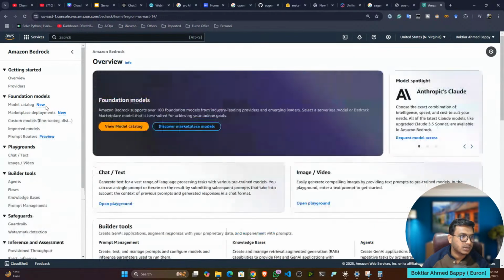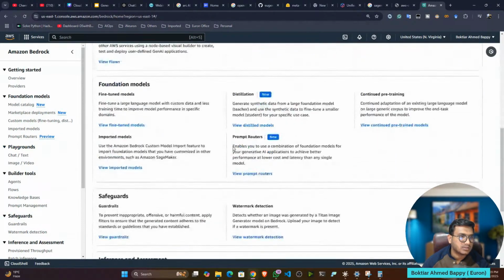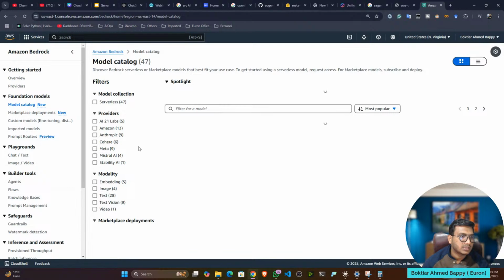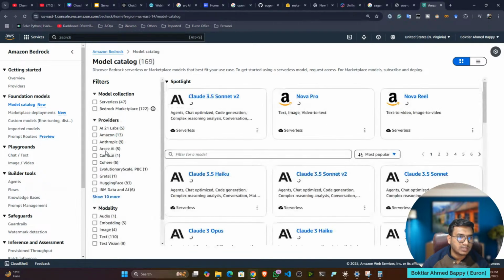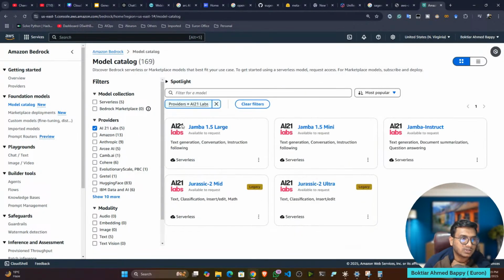So here, on the left hand side, foundation models, model category. You can see here also, you'll see different foundation models. So marketplace, deployment, custom models, finding imported models from the model catalog. See here you have the model catalog. From here you can easily filter. Let's say you need a model from AI21 Labs. So this is the organization, and this organization has these models: Jamba 1.5 Large, Jamba 1.5 Mini.